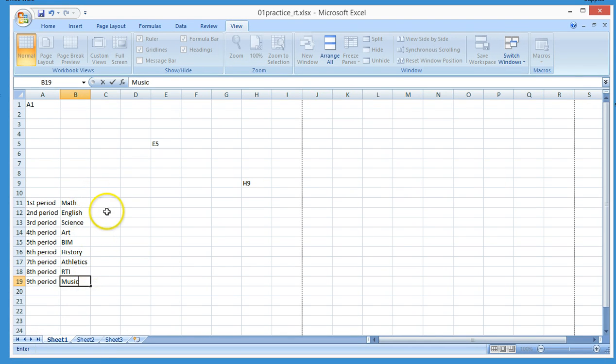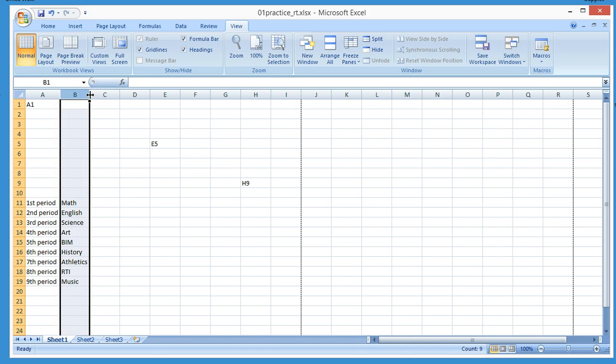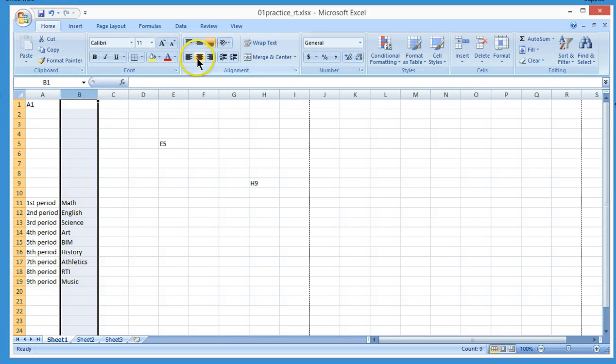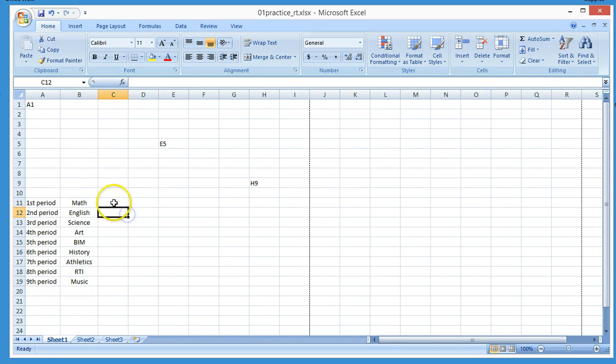So you have your schedule in, and just in case it's too big, double click. Where's my double click? There it is. And actually I'm going to do this one manually and make it longer. And then I'm going to go to the Home tab, and I'm going to center. And then for column C, I want you to put your teacher's name and spell it as best as you can, and remember it as best as you can. And now we have our teachers.